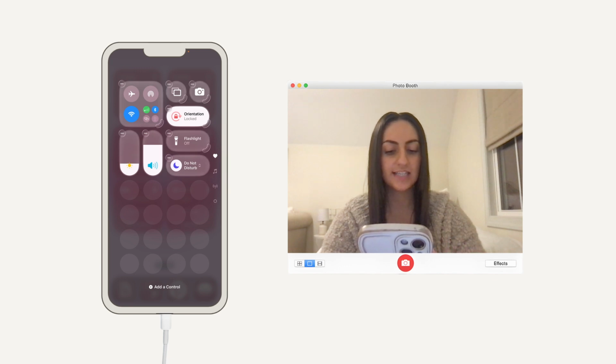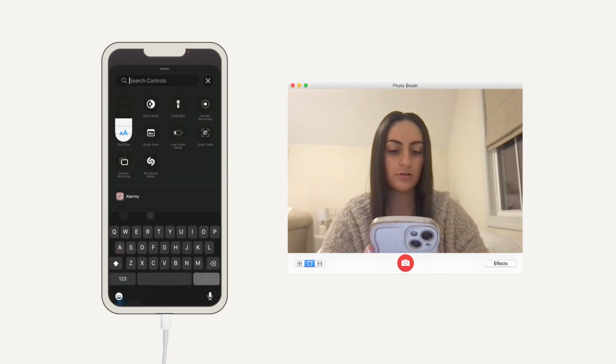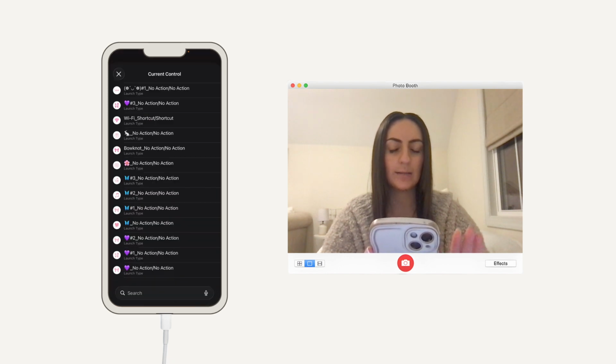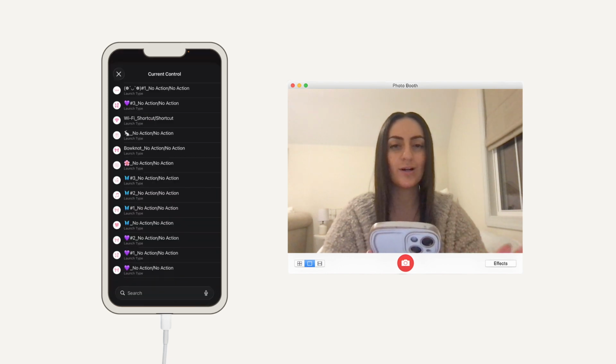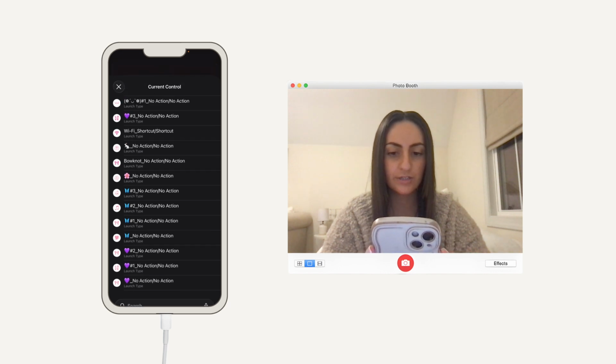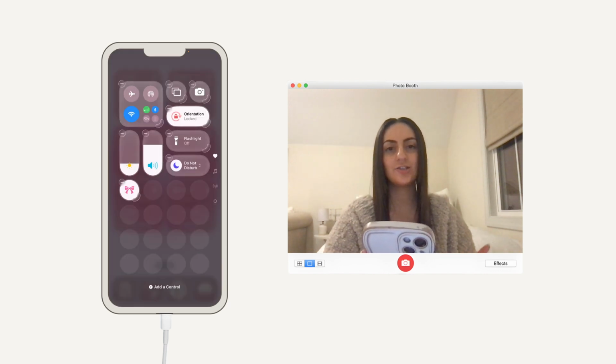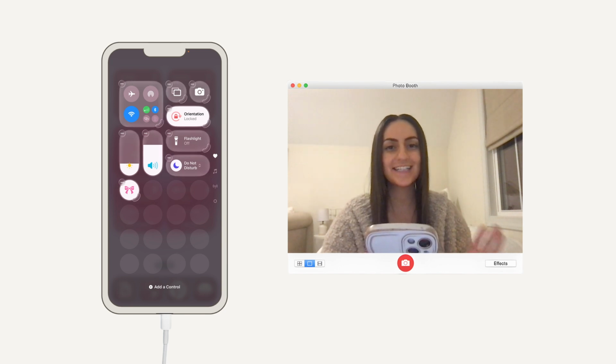So to do that, I'm gonna tap at the bottom where it says add a control. And then I'm gonna search for Miko, then just tap it. And then I'm gonna tap on choose, and I'm just gonna choose the icon that I wanna add. So let's do this really cute bow. And you can add shortcuts and functionality to these icons, but honestly, I usually just add them for like decoration, just because I think they look cute.